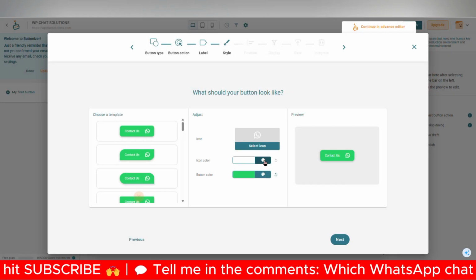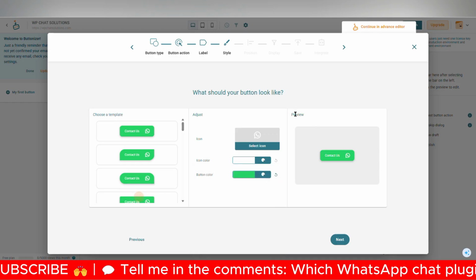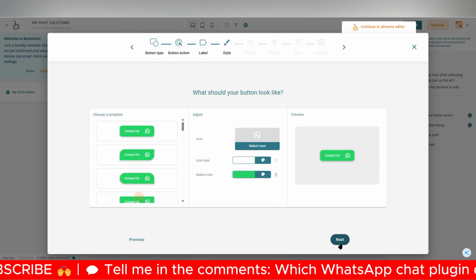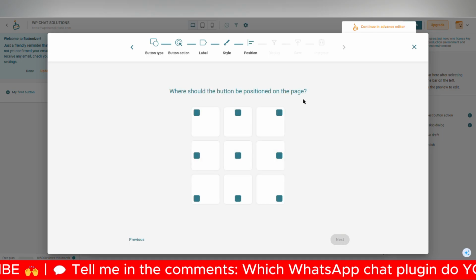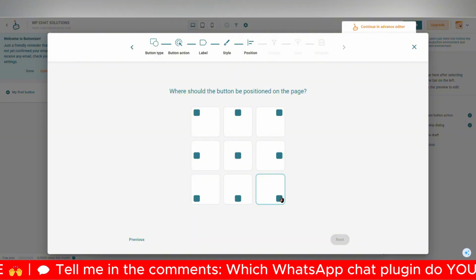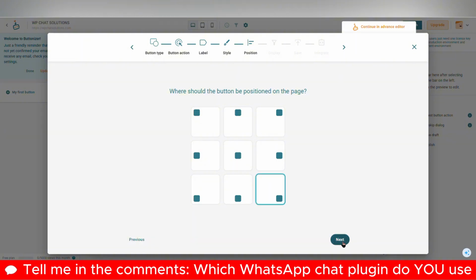I can actually change the color. I'm just gonna leave that option. And preview is what it looks like. So I'm just gonna hit next. Where should the button be positioned on the page? I'm just gonna put it on the lower right corner.